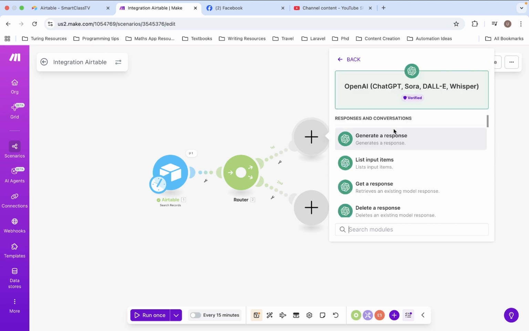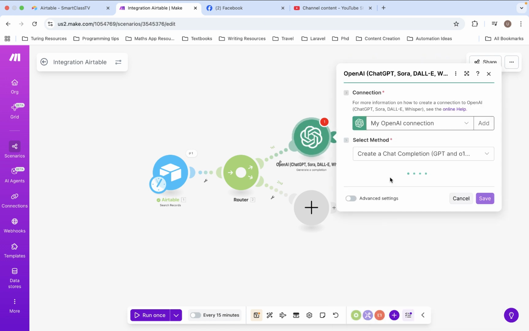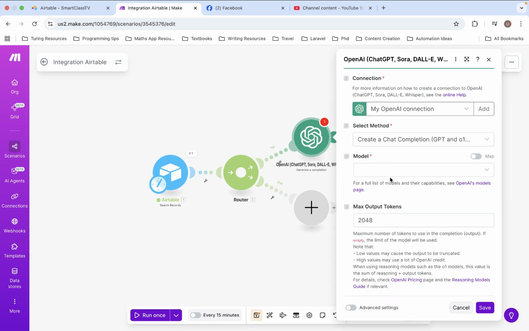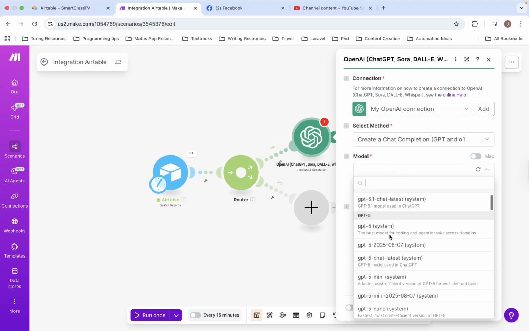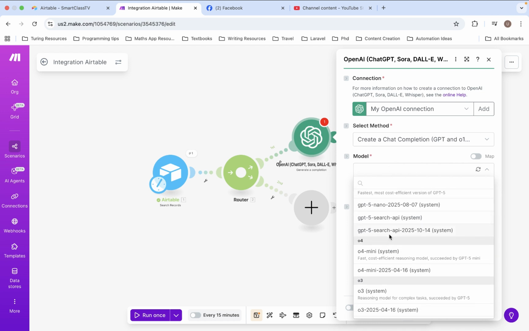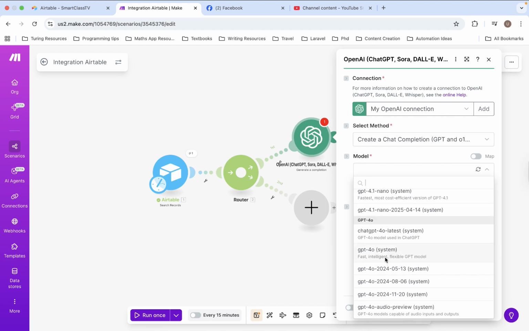Now, what do you want to create? We want to generate a completion. So click on generate a completion. This will enable us to generate the description we are shooting for. The model you can use is any model of your choice, but I will be using ChatGPT 4.0 system. It is fast, intelligent, flexible. So I click on that.